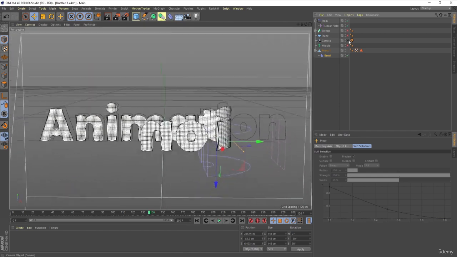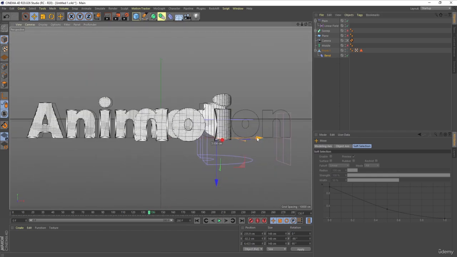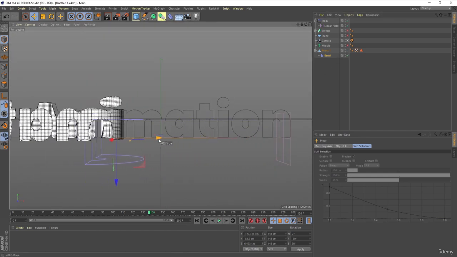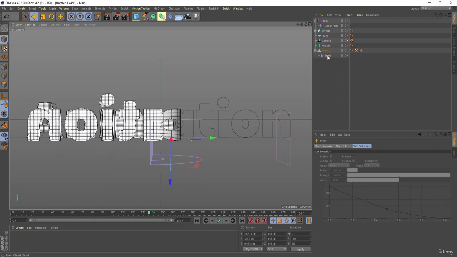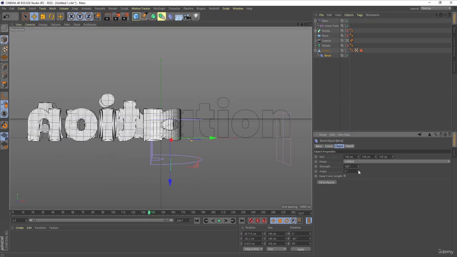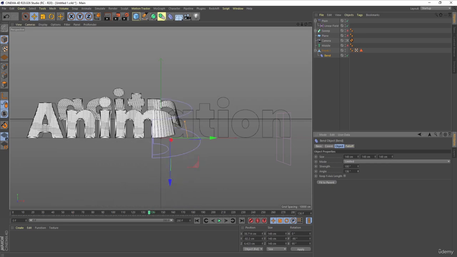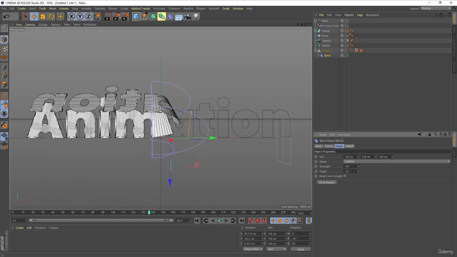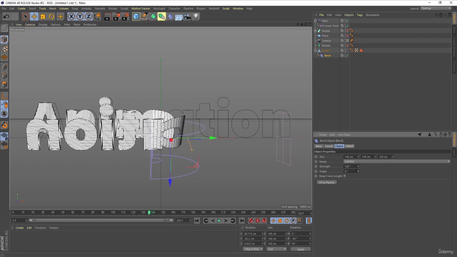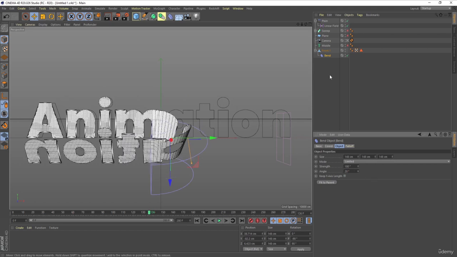Now let's go to the camera over here, and as you guys can see, if we move this, we will get this kind of animation. So I'll go to the bend deformer, go to the object, and if you increase this angle, you will get different results according to it like this. So if you want, then you can play around with that also. I'll make it, let's say, somewhere around 20. Yeah, this looks good to me.